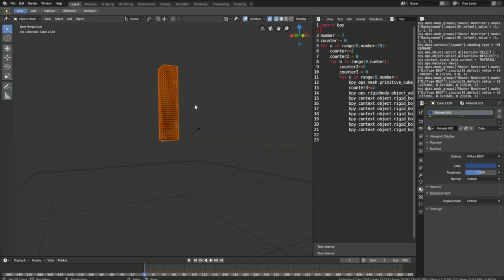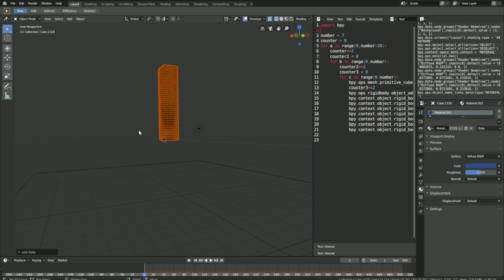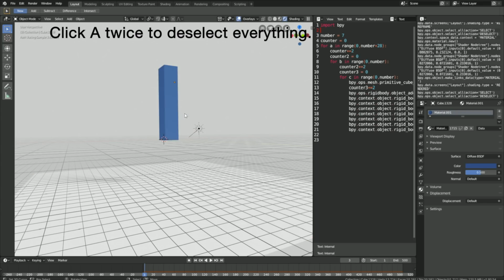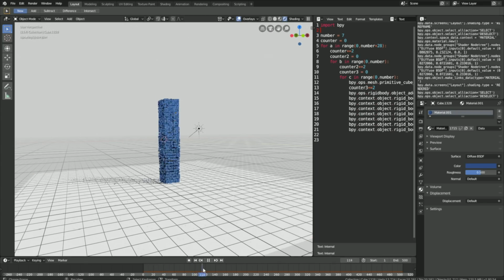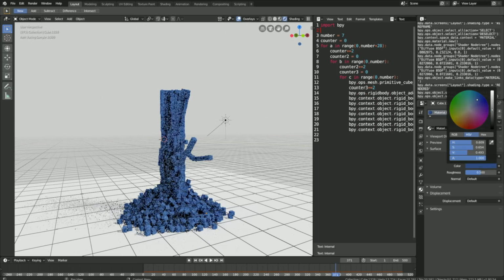And then we need to apply that material to the rest of the cubes. So go to Object, and then go to Make Links, and then Materials. And as you can see, when we go into Rendered View, and click A twice to deselect everything, every cube now has the blue material. And you can obviously make changes to the materials and change the colors. So just experiment with the materials and the colors until you have something you like.